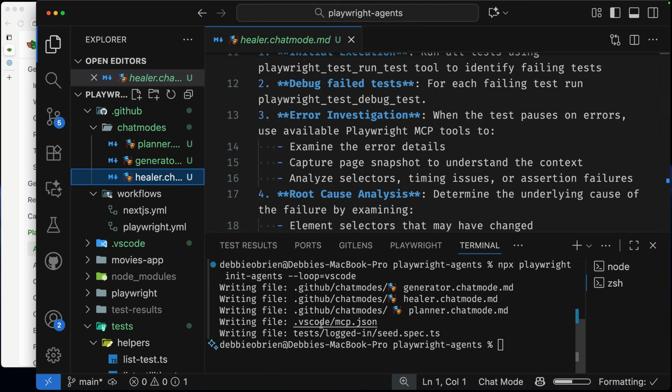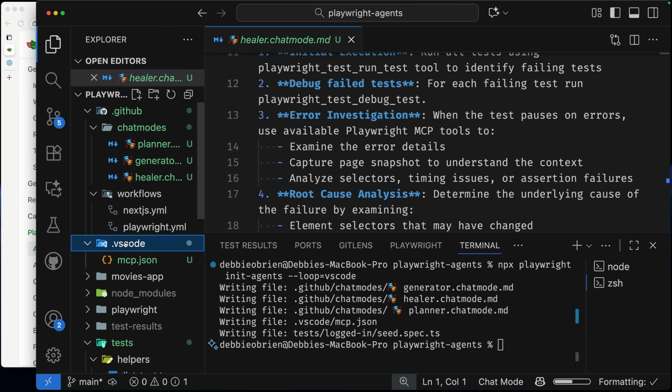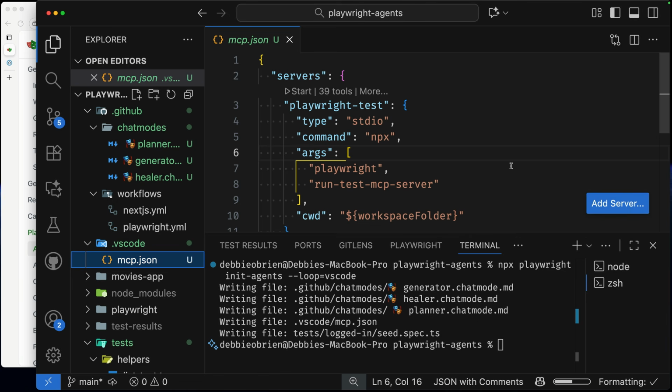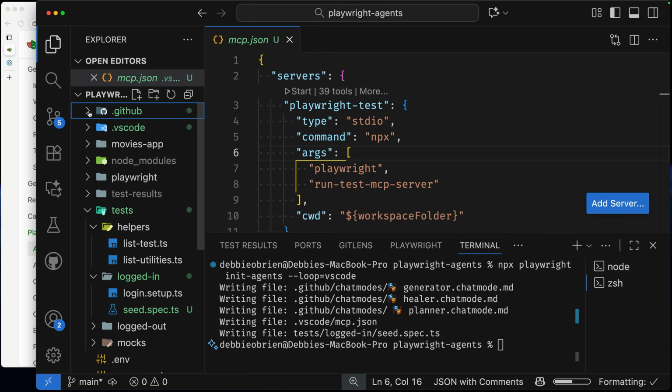The next thing that was generated is a .vscode folder and an mcp.json file. Under here, we've got an mcp.json file, and this is basically using a Playwright Test MCP Server. This is different to the Playwright MCP Server, the first one that we introduced. This is a different one called Playwright Test, specifically for testing. Now, you don't need to go ahead and install it or set it up or run it or do anything, because this is going to do it all for you. So basically, I'm just showing you that it's here, but we don't even need to worry about it. So we can just close them.